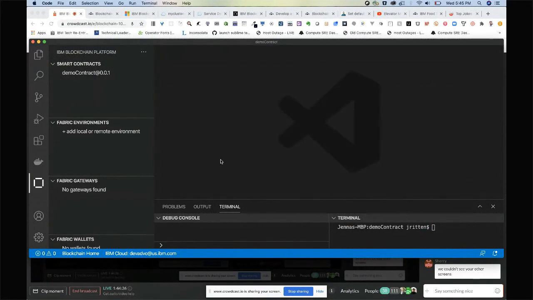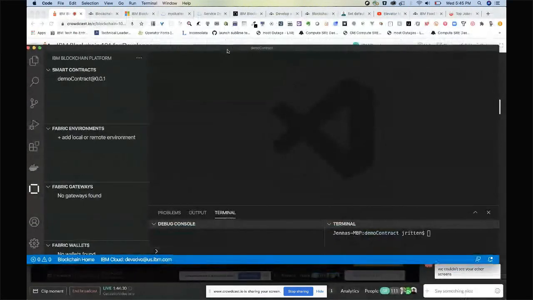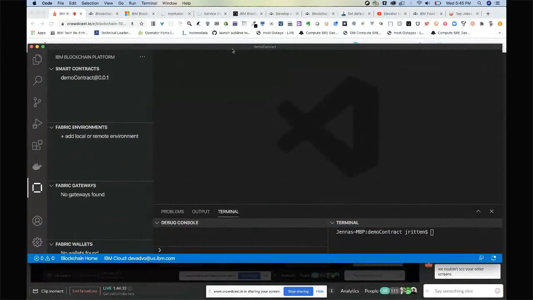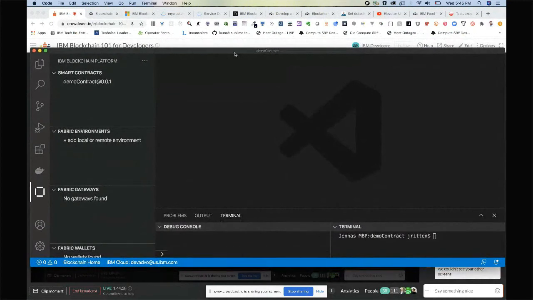So if from within your VS Code, let me just make sure you can, yep. Okay. So from within VS Code, sorry about that. I need a little bell or something that goes off when it's like, hey, your screen's not working. Maybe I'll let Crowdcast know.